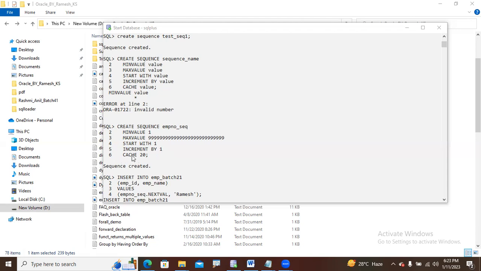Cache is like a memory. This sequence of numbers will be stored in one memory in the Oracle DB. They mention some bytes of memory, cache memory. For performance, it will improve things, which is why we use cache. Without cache also we can create a sequence. A default cache memory will be taken by the sequence.